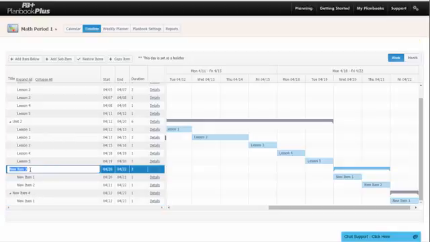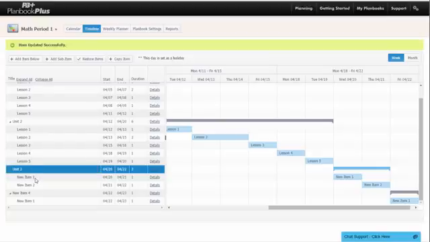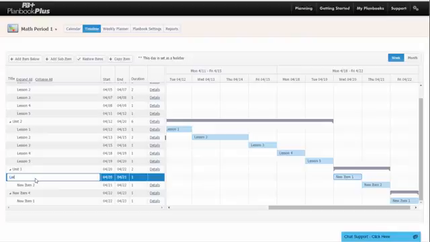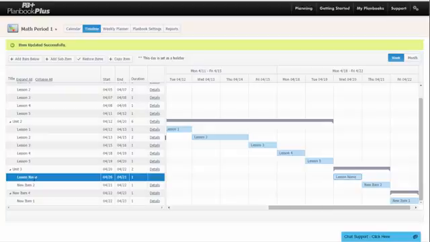Now that we've added items, let's rename our items. To rename an item, simply double-click, type in the name, and click Enter. It's just as easy as that. Double-click, rename, and then click Enter.